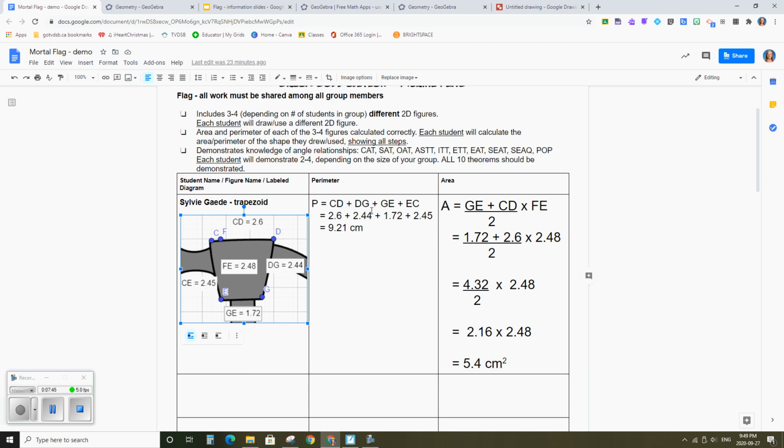And I'm going to show my work for perimeter and area, right? And I have all the measurements that I need. So make sure that when you're showing your work for perimeter that you've got the equation, right? I'm calculating C to D, D to G, G to E, and then E to C for the perimeter. I'm showing all my steps. I've got the correct units, and same for area. Show the formula, show all the steps, and then you've got centimeters squared for the area. In the first box here, I have my name and the name of the shape, trapezoid, just like the title says. So that's for the first part.